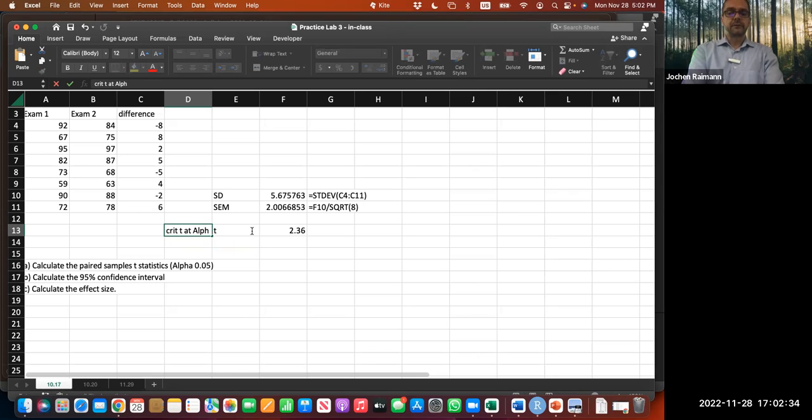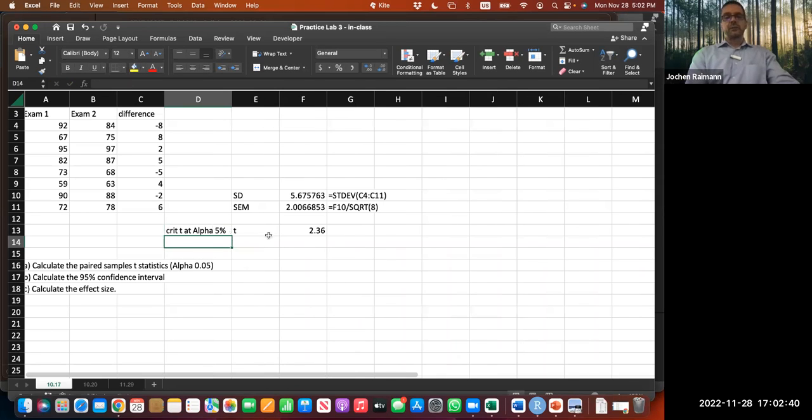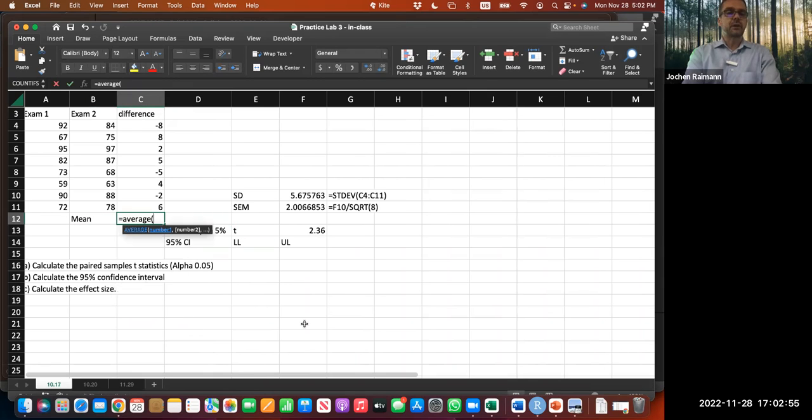At alpha 5%, this is 2.36. So now we know it's super easy to calculate our 95% confidence interval. This is now lower limit, upper limit. We do have a mean difference to calculate, which is the average of these different scores. I know this goes a little fast now, but essentially we have done all of this to some extent, right?